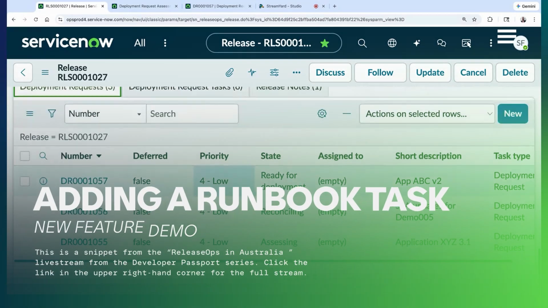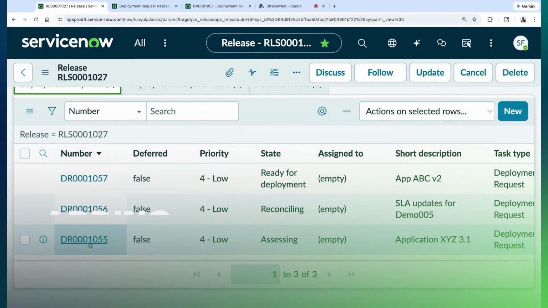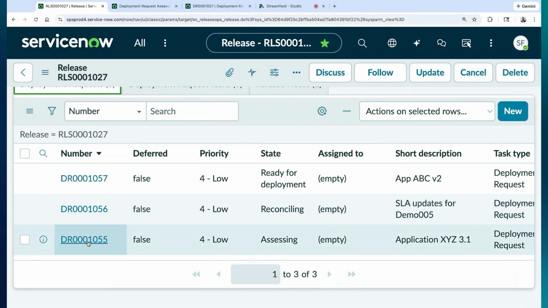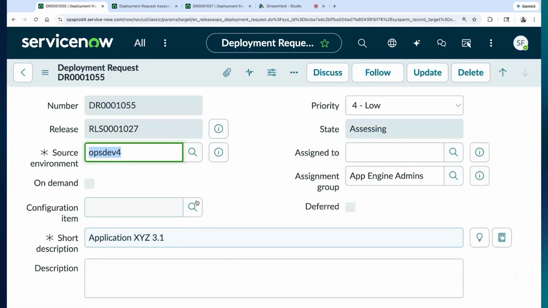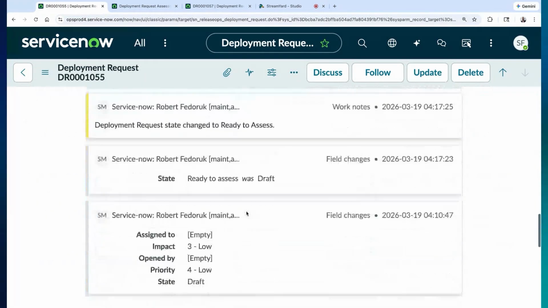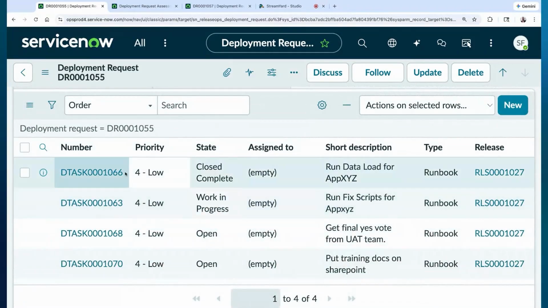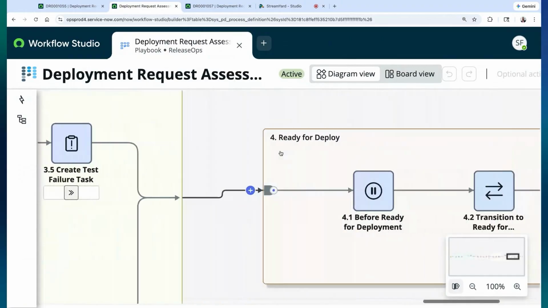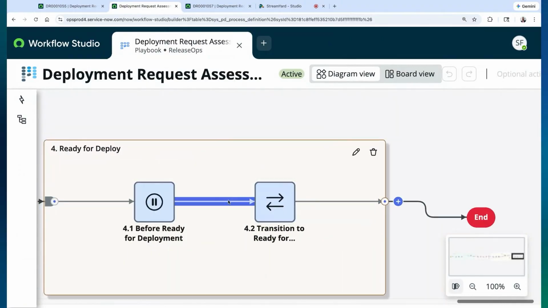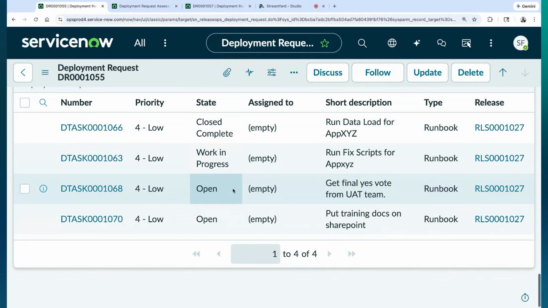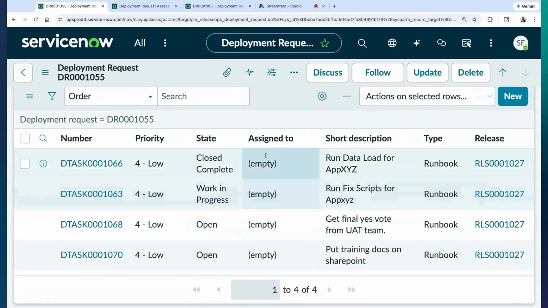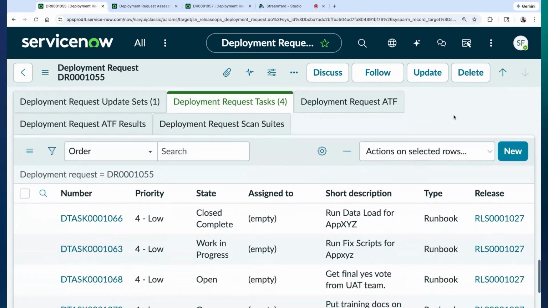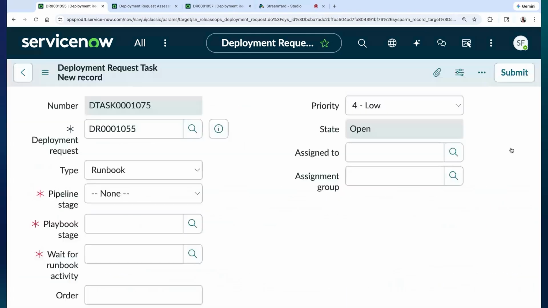So let's take this deployment request 1005. It's still in the assessing phase. And I am going to create another deployment request task, but I want it at the end of the playbook. Like before we mark this thing ready, I will have a final task. Okay, so I'm going to go to new deployment request task.